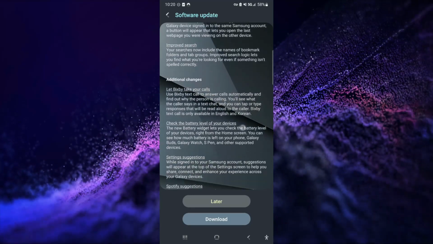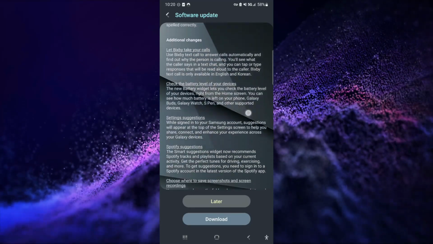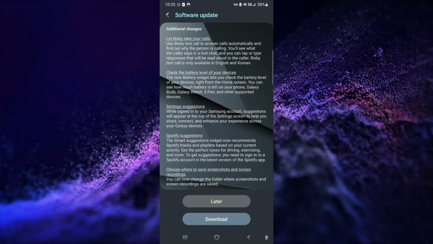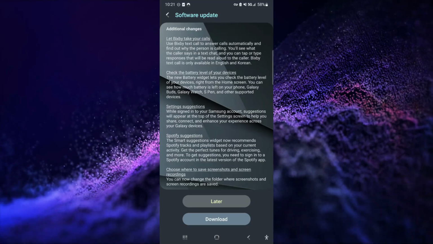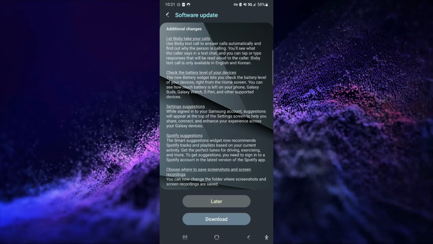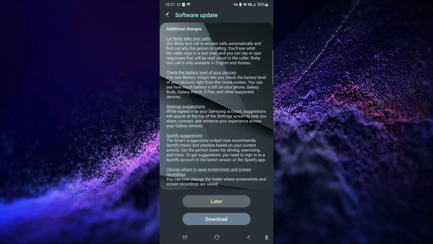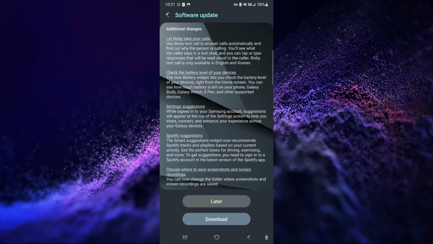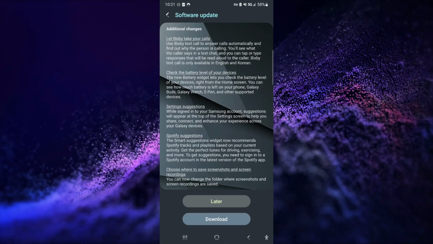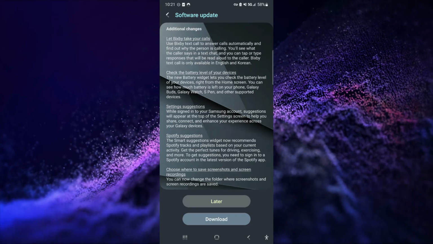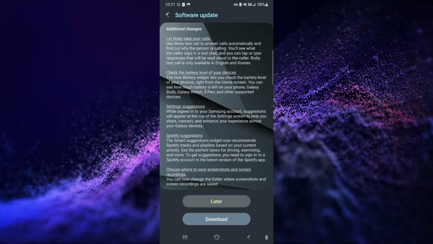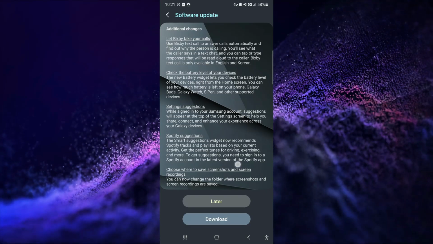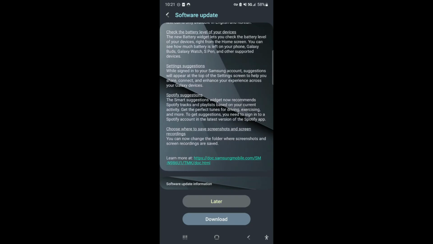And here is "Let Bixby take your calls." Now this is something interesting that I wanted to check, and I will check right after the update. It says use Bixby text call to answer calls automatically and find out why the person is calling. You'll see what the caller says in the text chat, and you can tap or type responses that will be read aloud to the caller. That is very interesting, and obviously it says it's in English or Korean only.